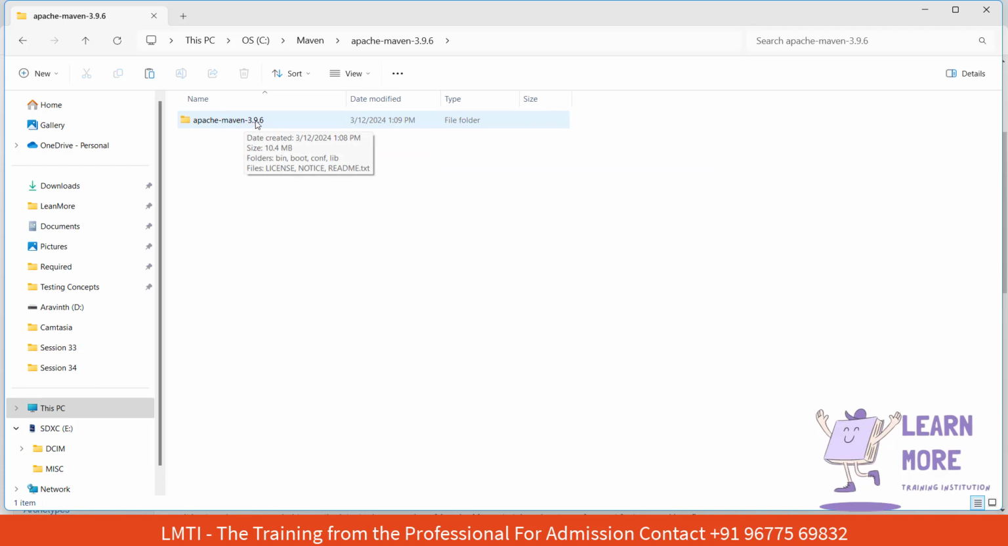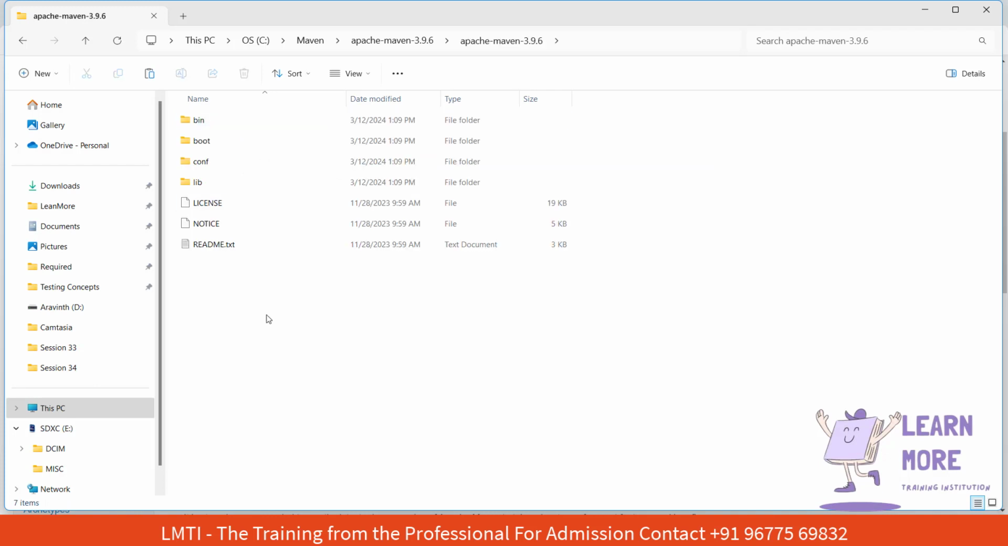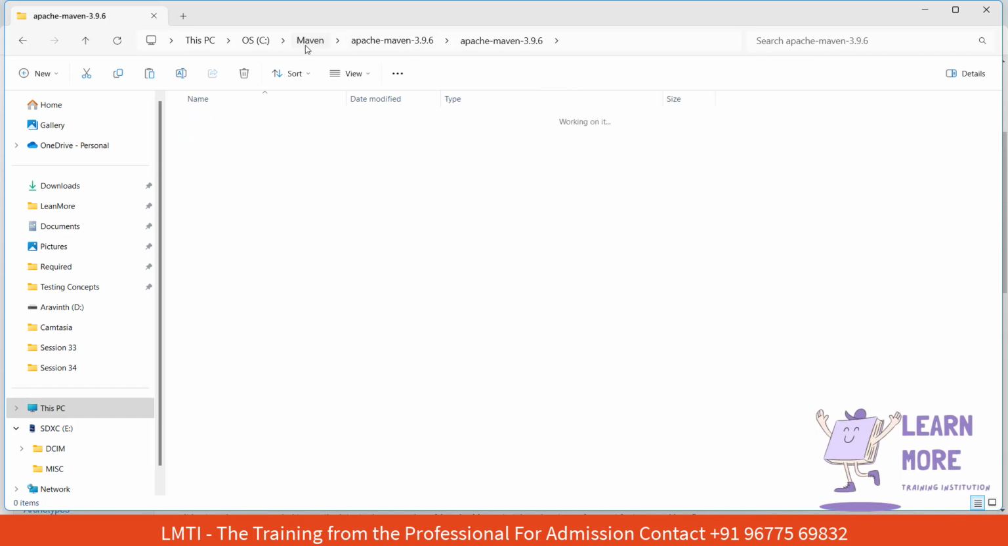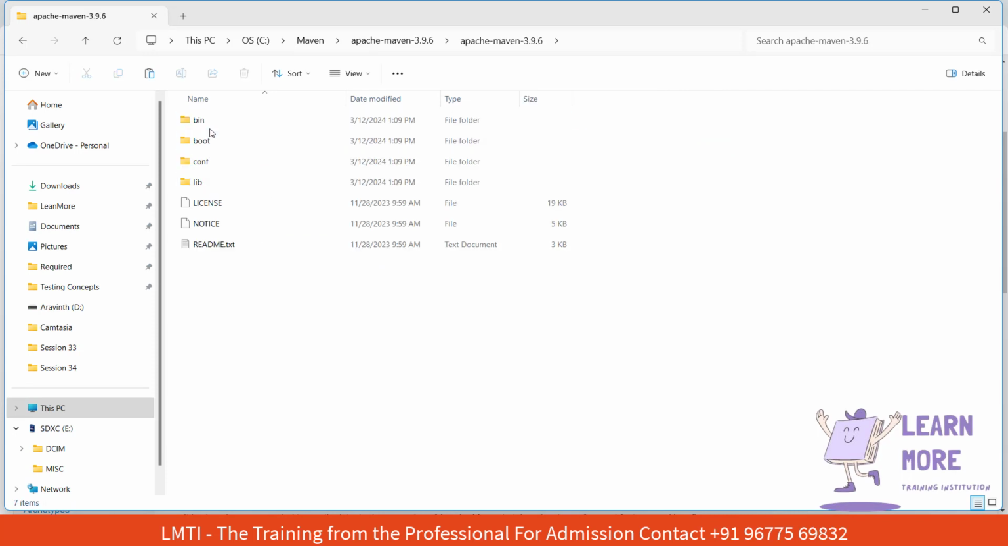If I open it, we have the bin folder as well as the lib folder. So make sure we have bin and lib. Whenever we install any new software, it always has the bin and lib folder. If you have installed Java in your system, inside Java you will be able to see the bin and the lib. So whenever we install any new software, the bin and the lib will be present.